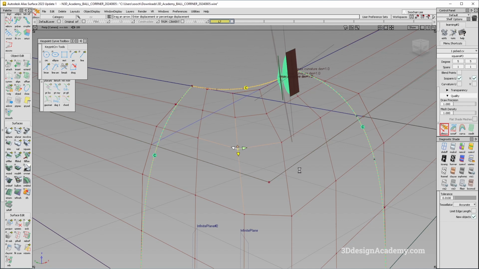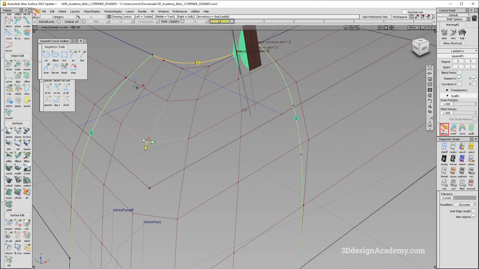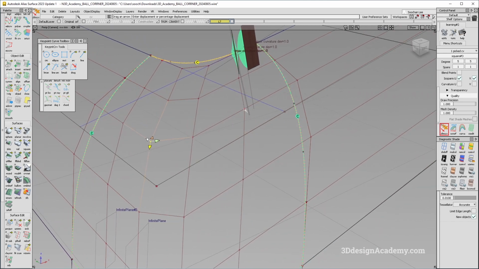So we just want to do that a little bit, make it a little bit better. And you'll notice that it's still retaining curvature continuity, which is good. Now I'm going to do the same thing on the other side. Like I said, you want to use the arrow on this one over here. I'm just going to push it a little bit this way. I'm going to push it a little bit that way.